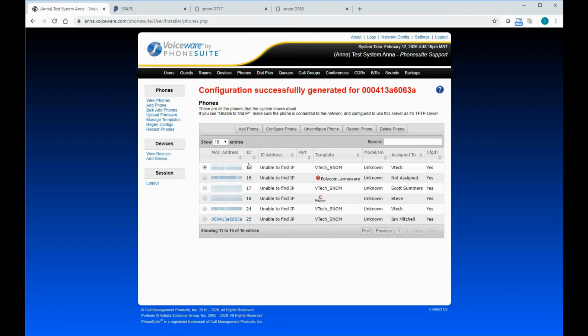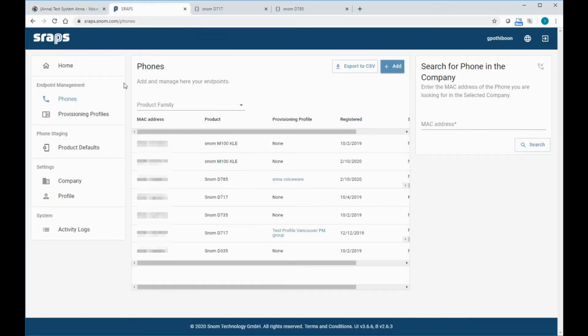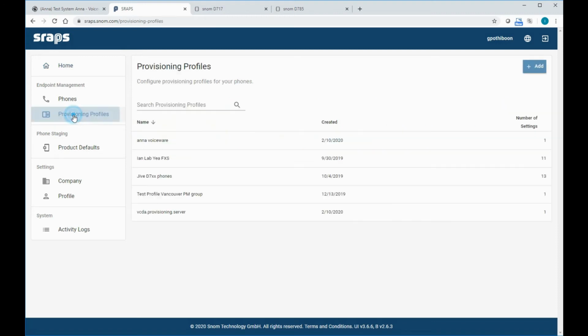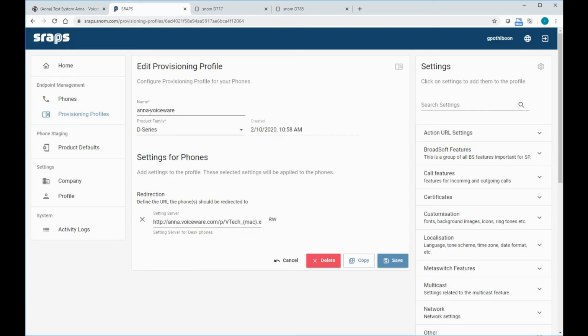And the last thing that we need to do is go into the Snom SRAPS, and this is where you're going to set the redirect record. So in the Snom SRAPS, when you first log in, you'll just come to here. The first thing you need to do is create a provisioning profile. For this particular instance, we're just going to create a profile. You call it whatever you want. This one, we're just using the test server name.